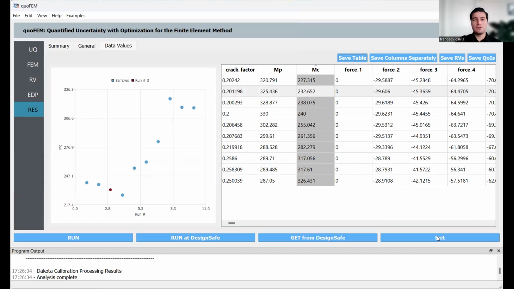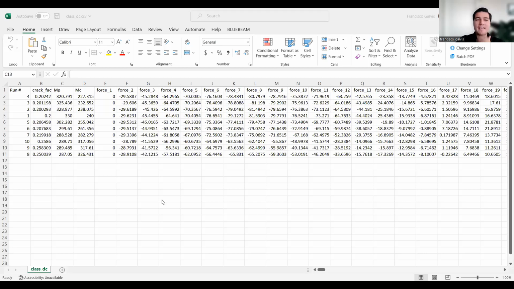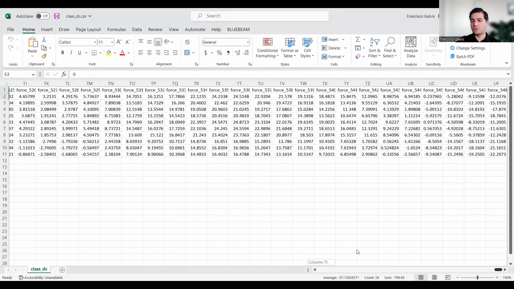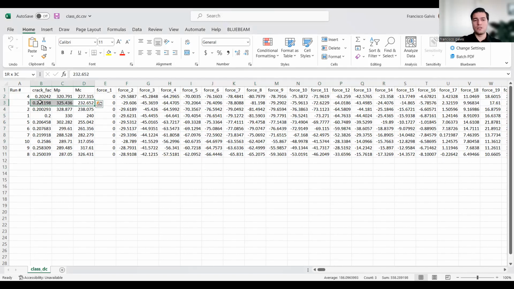Perhaps let's go look at how that table looks. So we exit quoFEM, then we go to the folder where you saved that file and open it up. There we go. So here, let me show you. Here we go. Here is how the calibration looks. So you get all of the runs, and then the value of each of the cracking factor, MP and MC, and all of the 548 outputs for each of those sets of results.